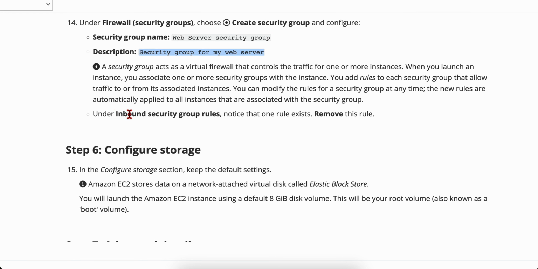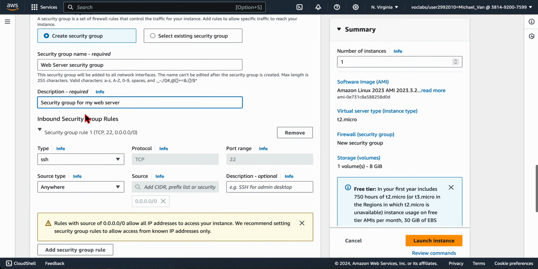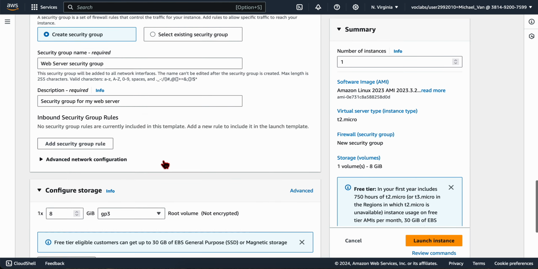So under inbound security group rules, notice that one rule exists. We want to remove this rule. Okay.